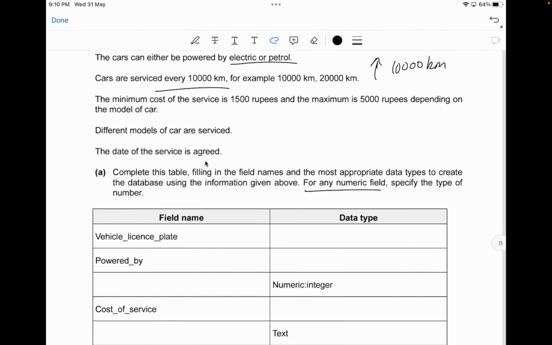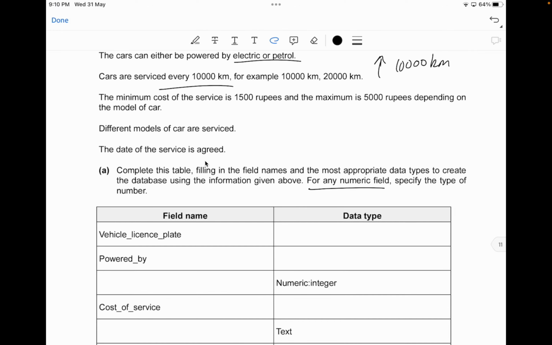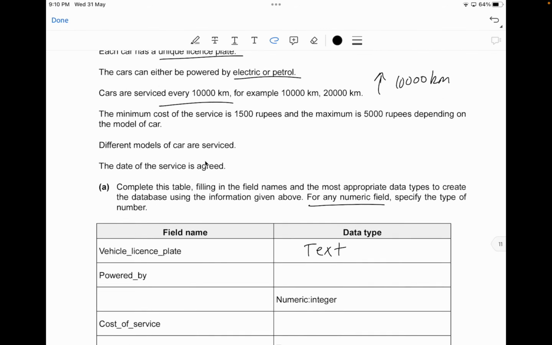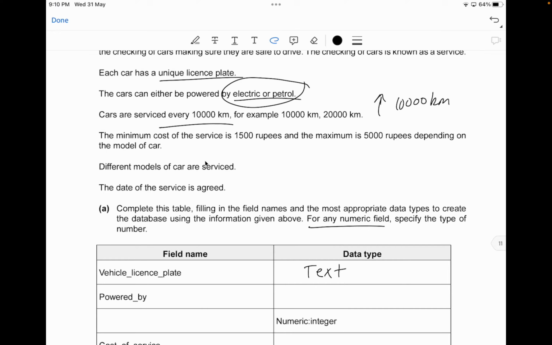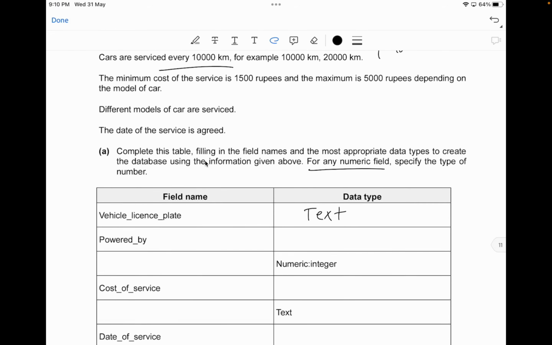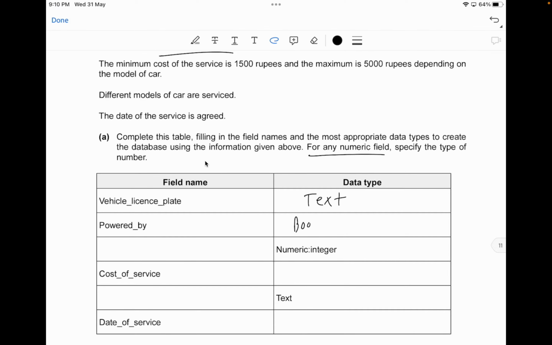Okay, so vehicle license plate. Now, this data type really depends. There's sometimes letters and alphabets, sometimes alphabets and numbers there. So you can mention that this is more of a text data type or alphanumeric data type. Now, powered by. What type of data type is this? It's powered by either electric or petrol, so it's giving you two options to choose from. So this is more of a Boolean data type.